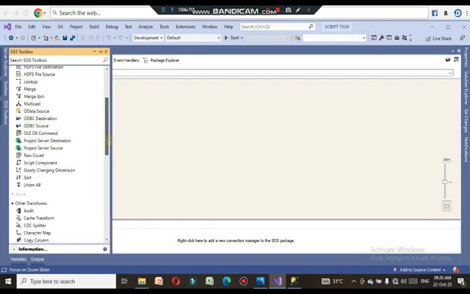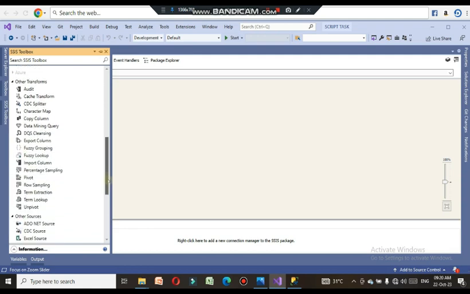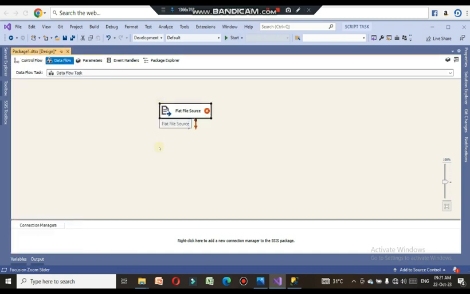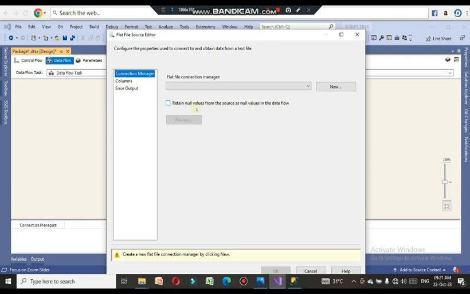Now we need to go to the SSIS toolbox. As we are loading the CSV files, we need to go to the flat file source and drag that one to the data flow task area, and now we need to configure this one first.